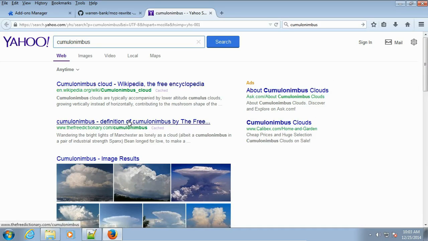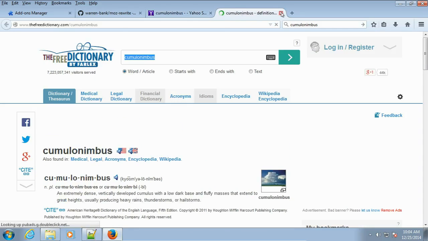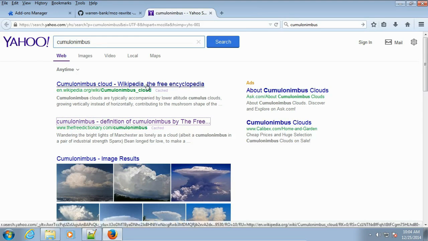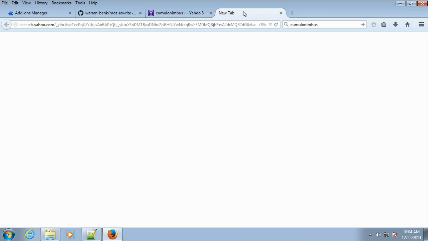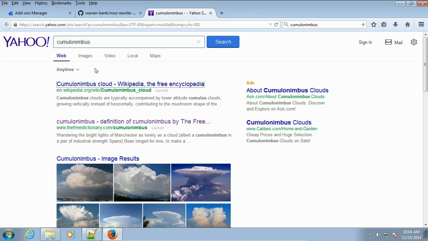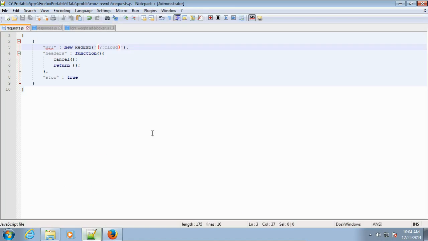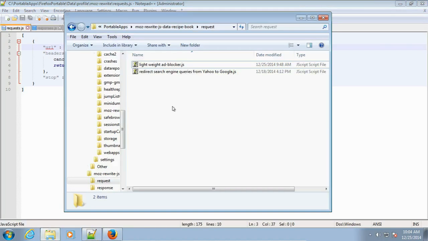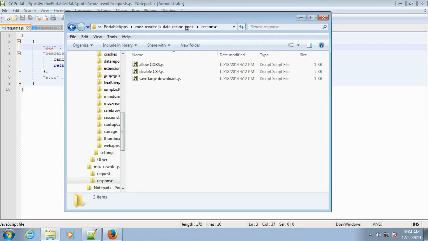This one here should load. I'm just going to open a new tab because I don't want to be going back and forth. Alright, so this one here does load, but this one here is just going to sit there and do nothing, because somewhere in here, yep, has the word cloud. So that's kind of cool. Anyway, so those are the two request recipes, and now we can take a look at responses.